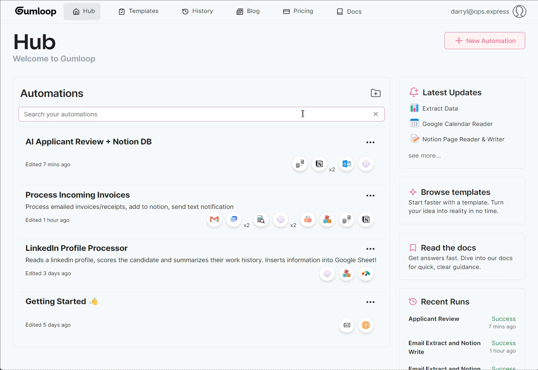So there's a few things that we did. We're going to use Gumloop to automate checking emails in an inbox and then reviewing the applicant's resume against a job that they applied for. We're using Notion for our database of applicants and job descriptions, and Outlook connection for our resume.